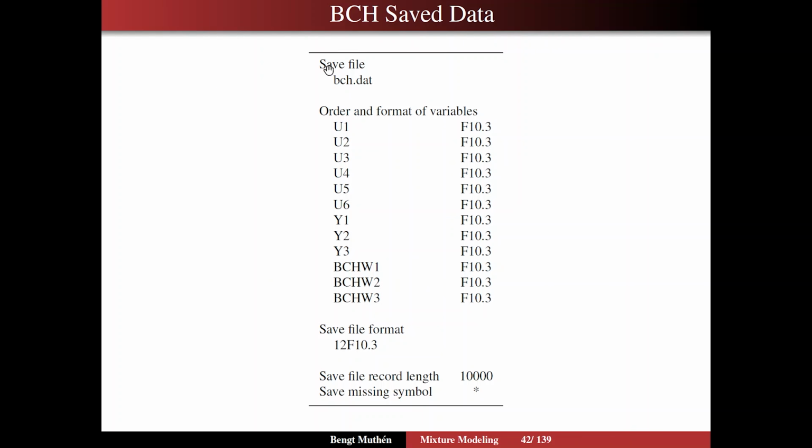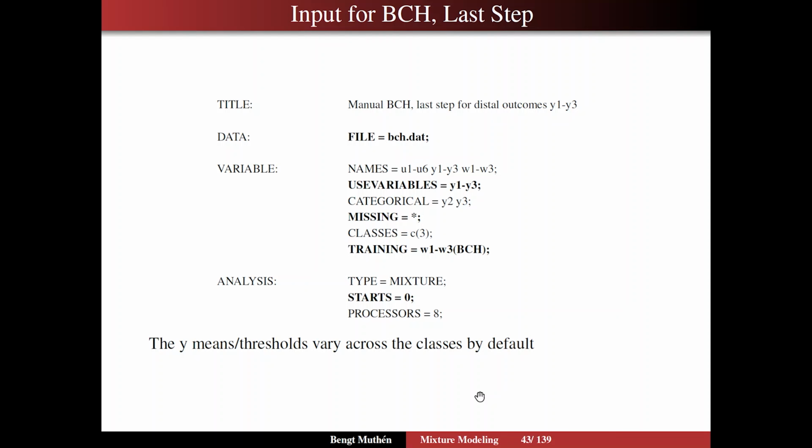And we see the saved data here in bch.dat, the latent class indicators, plus the distal outcomes, and now plus these 3 BCH weights corresponding to the 3 classes. And again, the missing data symbol is an asterisk. Slide 43 then shows the last step of BCH.